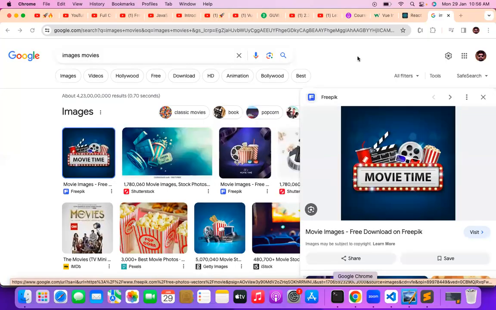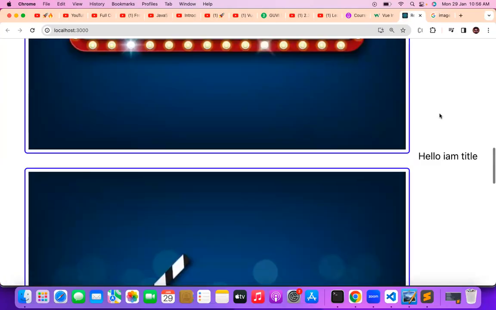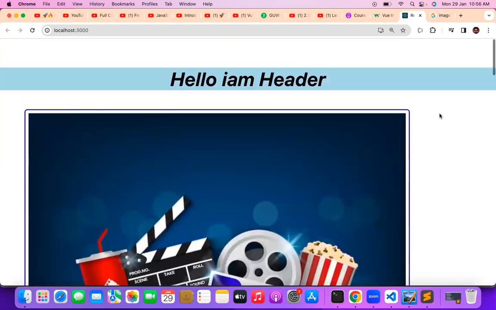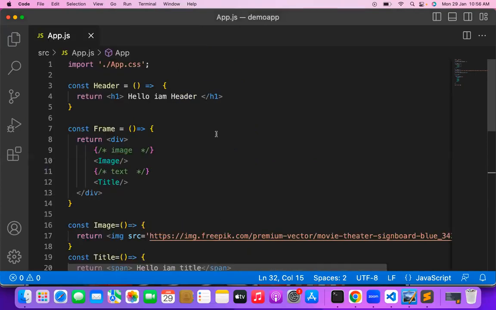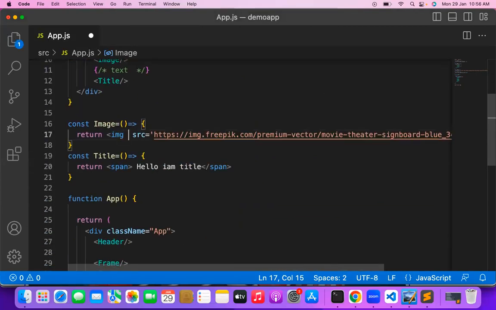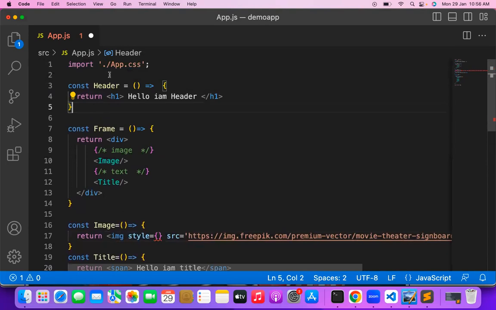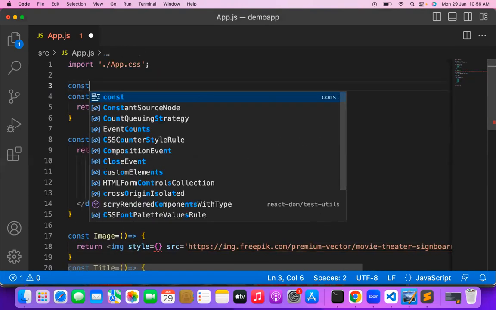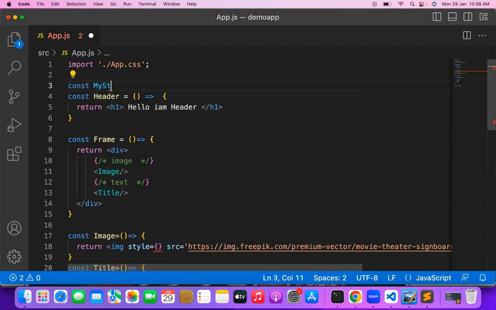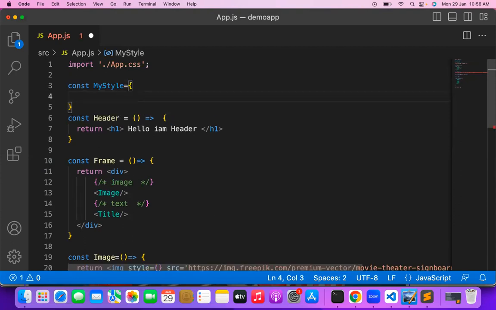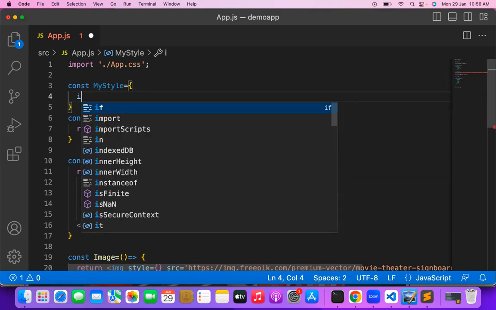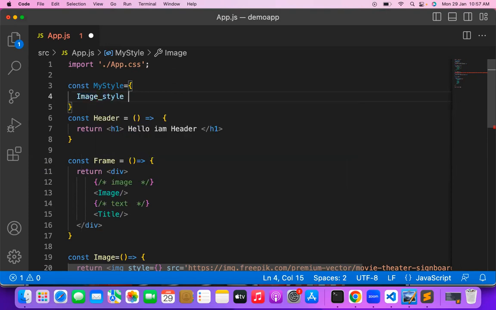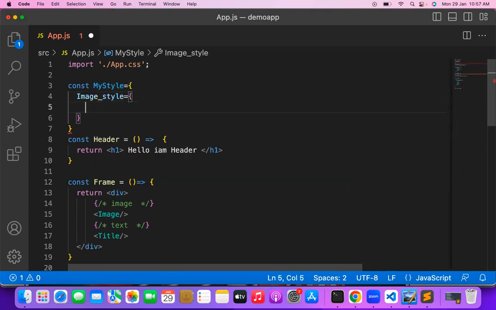Okay, so now let's see the output of the program. You can see the output of the program very clearly, but the image size is very, very big. Now my requirement is I just want to reduce the size of the image. For the image, I want to write a style sheet. Let me define some style for that. Let me go, my style is equal to, okay, that is for img, right? Image style.